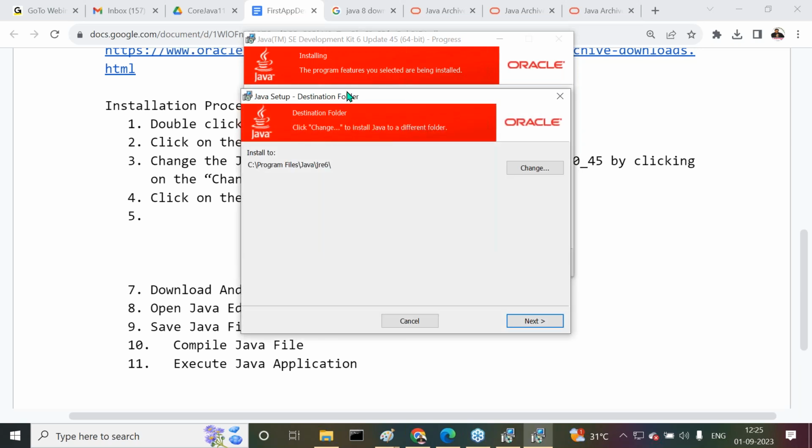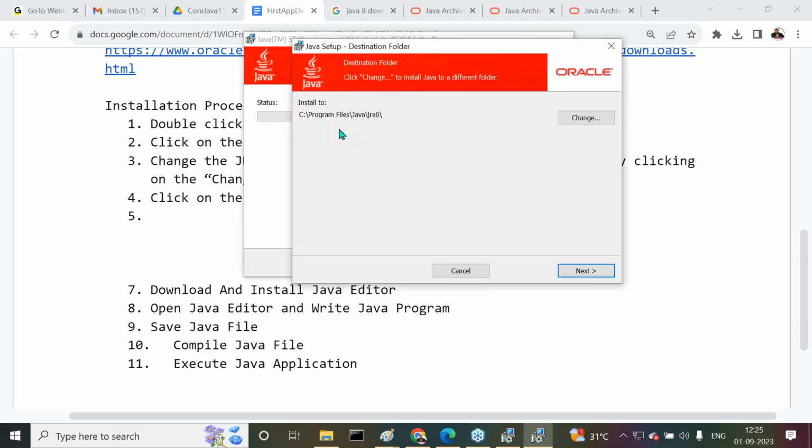Now see this one. By default, where it is trying to install the JRE: C program files, Java, JRE 6. Again the same scenario. My intention is to install the JRE also under C:\Java, in this location only. By clicking on the change button, I have to change it. I have to click on it.